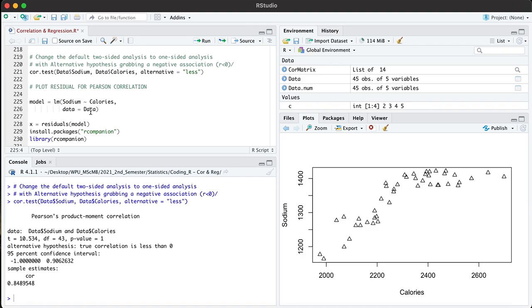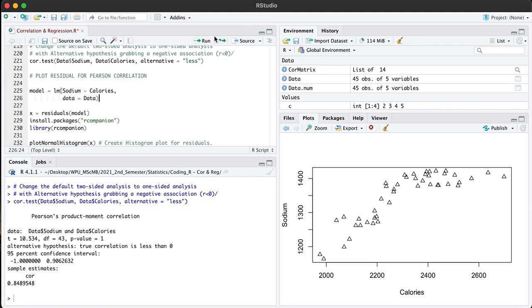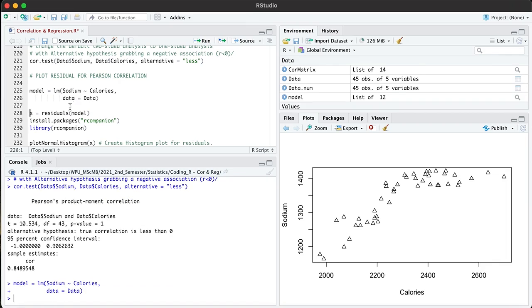Next, we have to run this one. Next, we have to create a variable x and use the residual function here to calculate the residuals or the errors on our model. So let's also run this command.